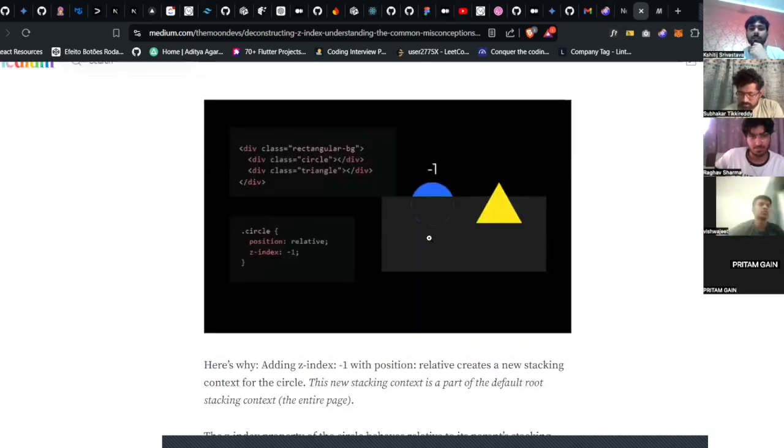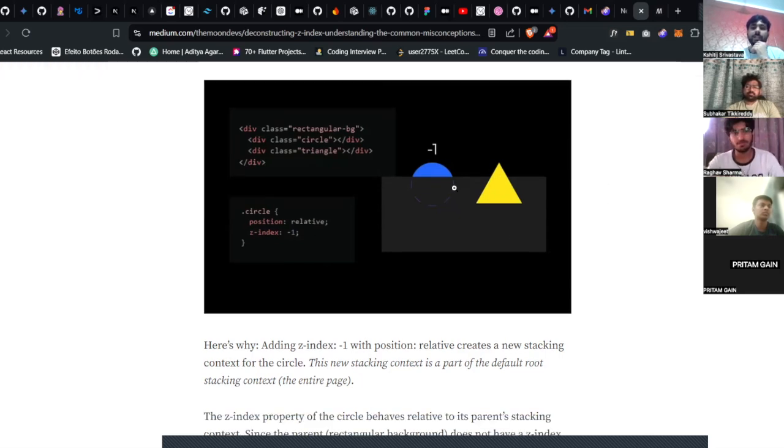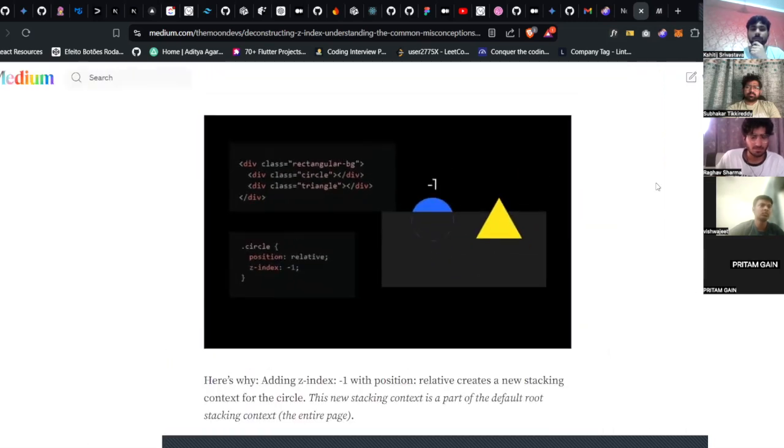With the z index set to -1, it will be relative to this div, right? Consider this div as a box. These are two elements, and you have to arrange them inside the box. You put one item above and one item below. So consider the circle as a negative z index, and the circle is below the triangle. Got it?